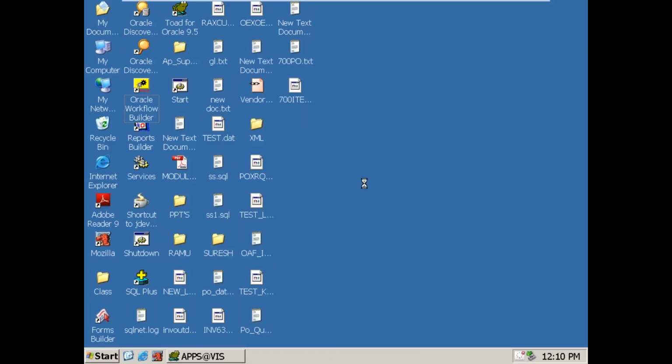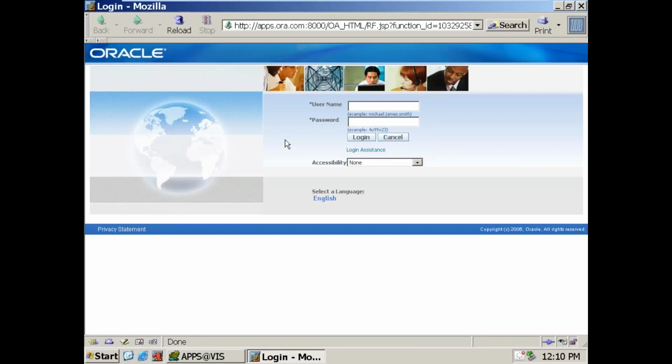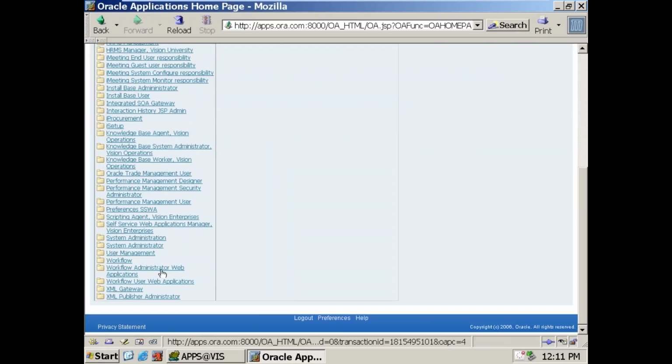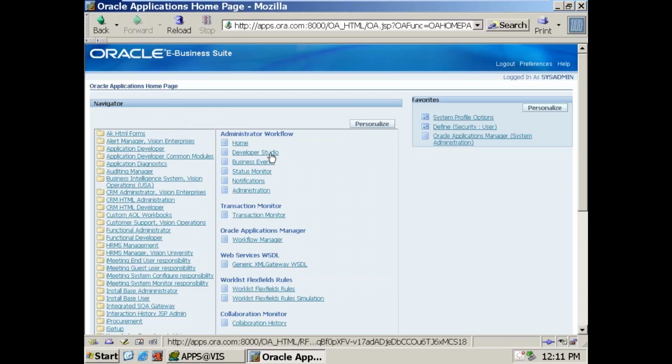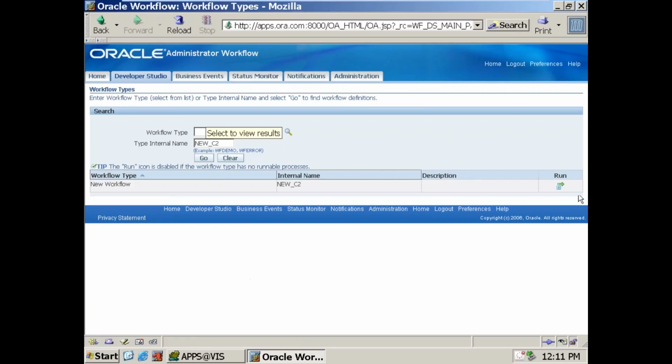Then how to execute the workflow? Login with the sysadmin user. Username is this, password is this. Go to which responsibility? Workflow administrator, web applications. Go to the developer studio. And what is your workflow name? Name of the workflow: New underscore C2. Internal name I have remembered. Click this. Then run this workflow.